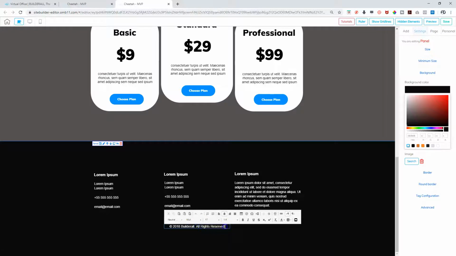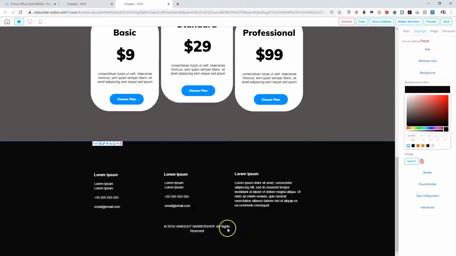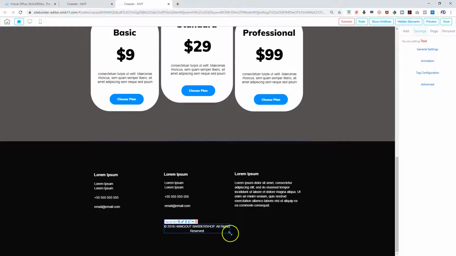Okay? So for this example, again, it is centered. I'm going to go in here and backspace and just put Hangout Barber Shop. Okay. And then I'm going to click outside of this, click back into this so that this comes in. This little dot shows up. And then I can drag that.